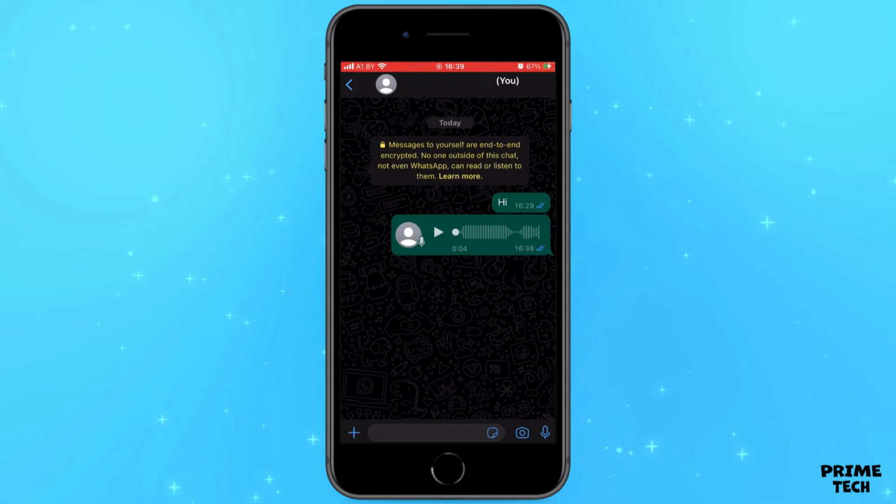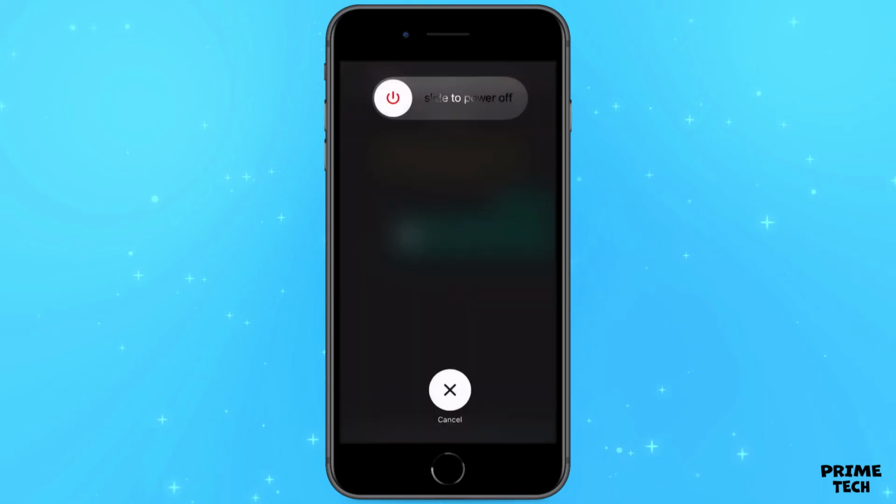Also check if your microphone works in other applications. If not, then it may just be clogged or broken. These are the ways you can try to fix these problems.